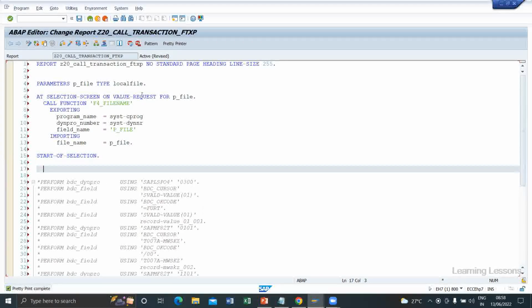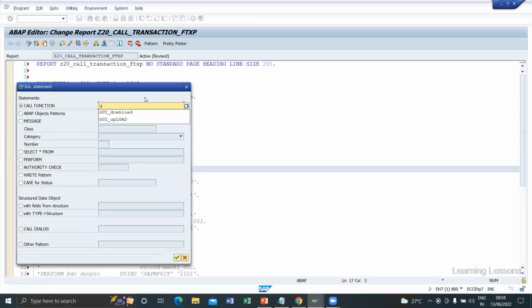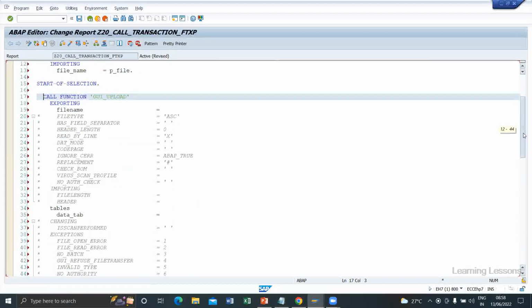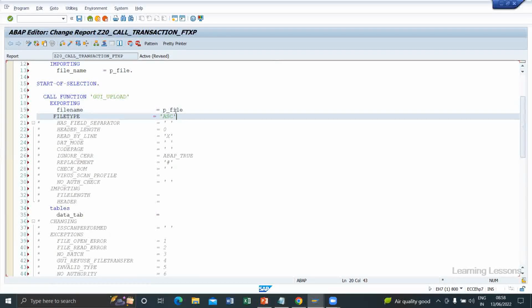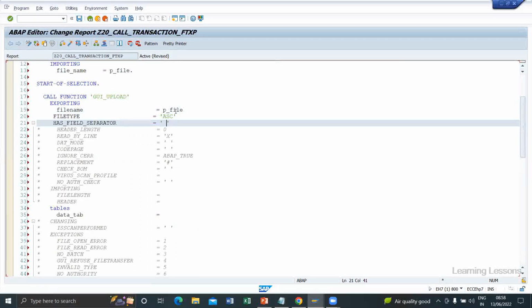And for uploading purpose, in the classical report we used download, and there we called GUI_DOWNLOAD. Now we are using the uploading scenario here, so we need to use the GUI_UPLOAD function module. In this upload, we are using the file name, which is p_file. This is the file path. ASCII format. Field separator also we are using. We separate using tab. Tab is referred to as hash.